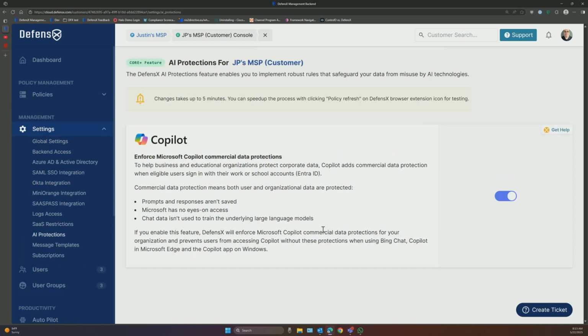With a simple flick of a toggle here, I am now requiring all of my users, if they want to utilize any version of Copilot, free version, paid version, app version, it does not matter, to log in with their Entra ID to utilize it.